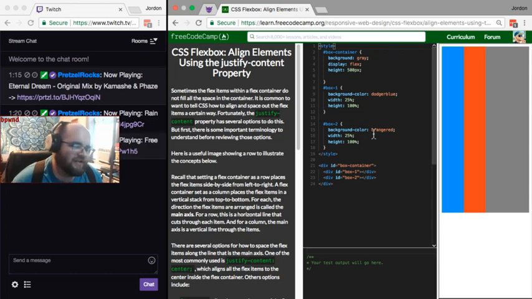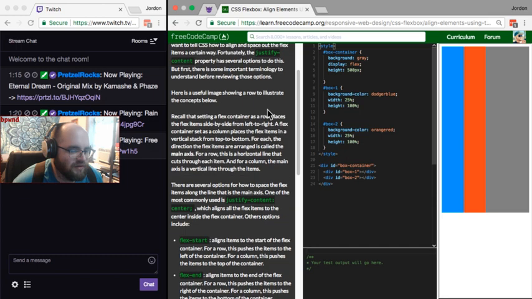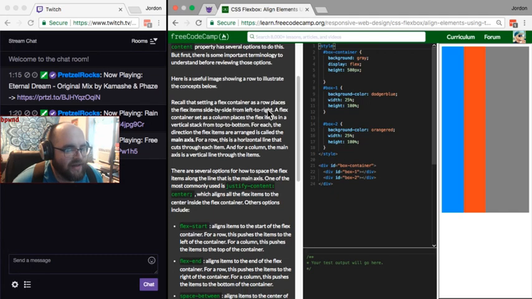Recall that setting a flex container as a row places the flex items side by side from left to right. A flex container set as a column places the flex items in a vertical stack from top to bottom. For each, the direction the flex items are arranged is called the main axis. For a row, this is a horizontal line that cuts through each item, and for a column, the main axis is a vertical line through the items. There are several options for how to space the flex items along the line that is the main axis.